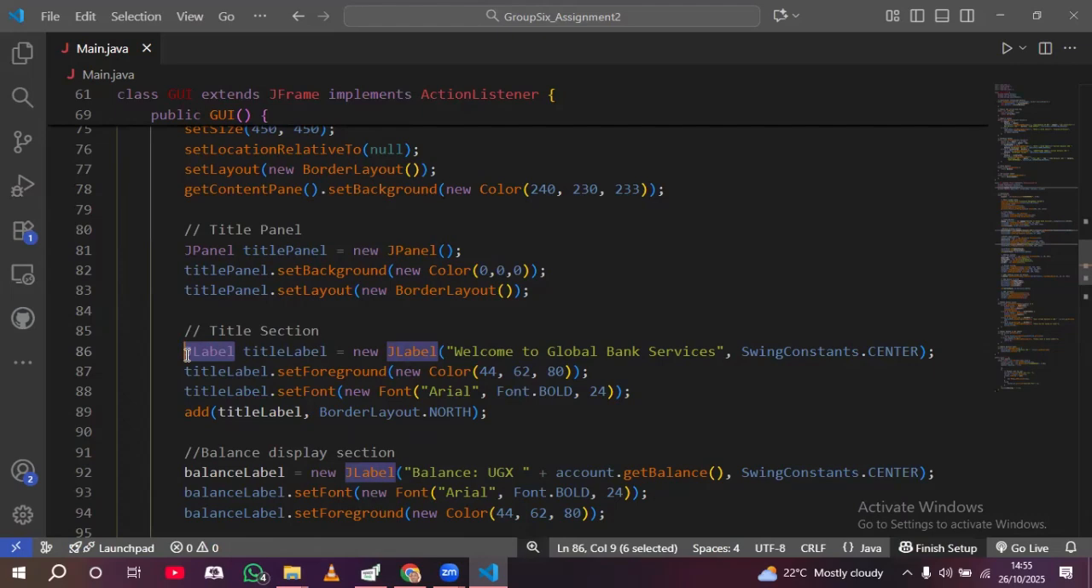So here I created an object, because this JPanel is a class. It's just a class which is imported from javax.swing. So we put an object of that particular class, because whenever I see the word new, we are creating an object. So you create an object which will be given the name of title panel.